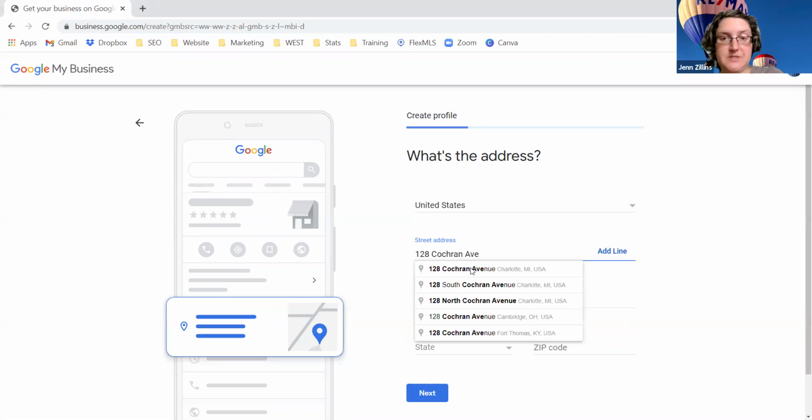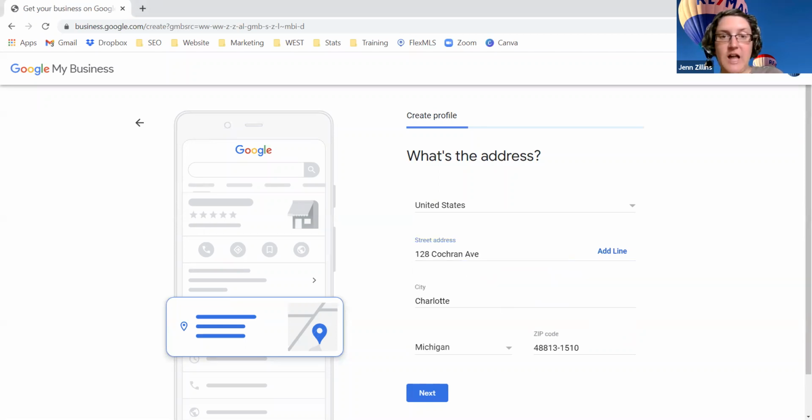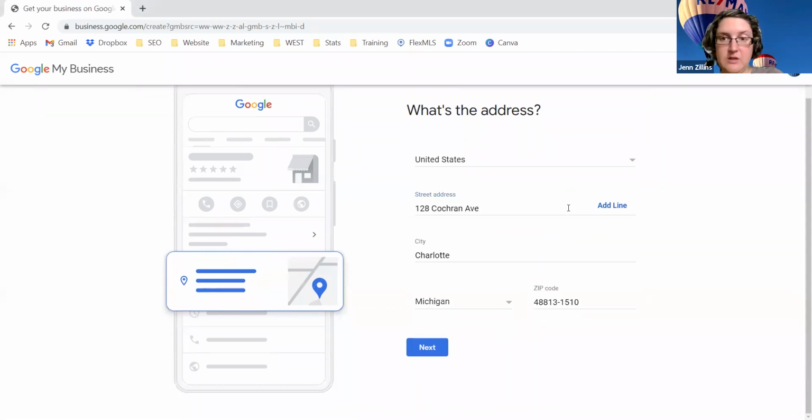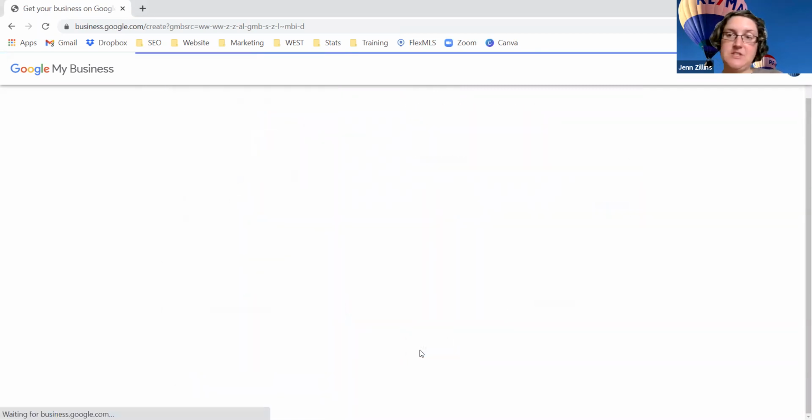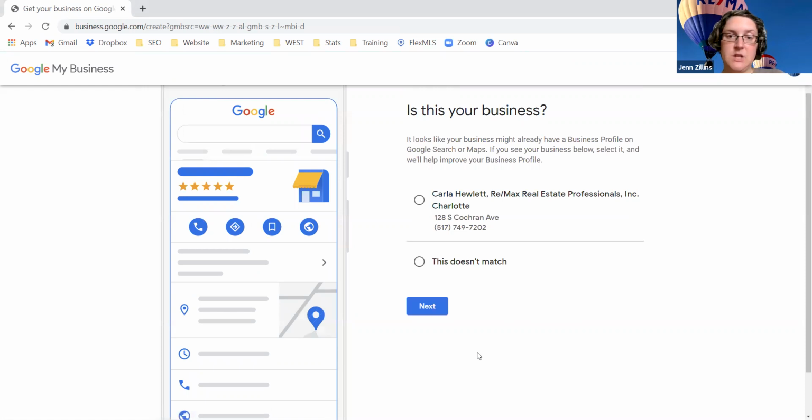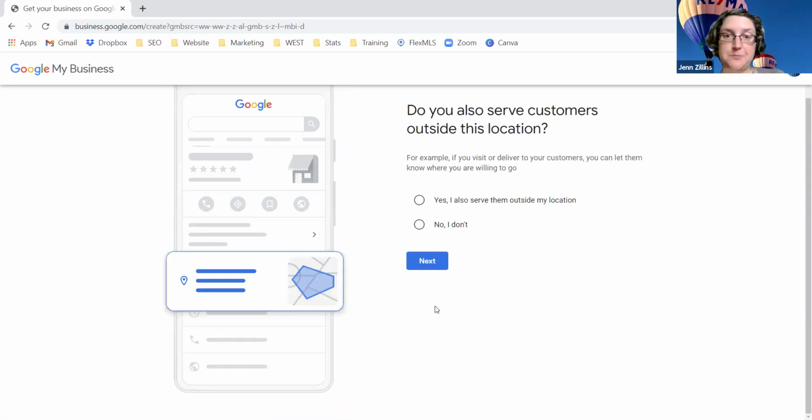So for this purpose, I'm going to type in our Charlotte office address. Okay. And then I'm going to click the next button down here, and it's going to take me to the next screen. And you can see we have Carla Hewitt, who has already set up a business page in association with that address. And so we're just going to click this, that we want to create another Google page that's associated with that address. And we'll click next.